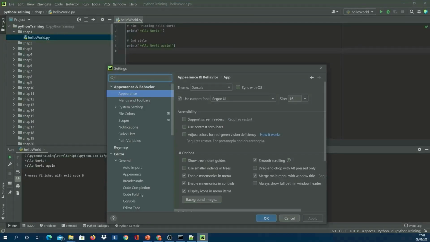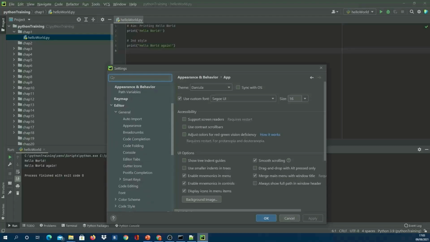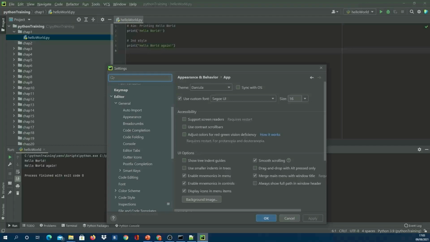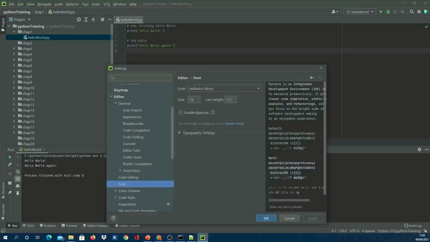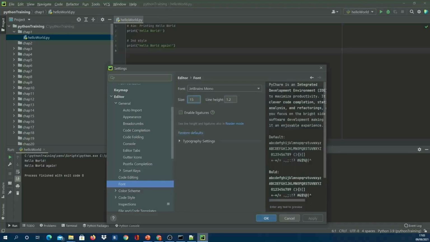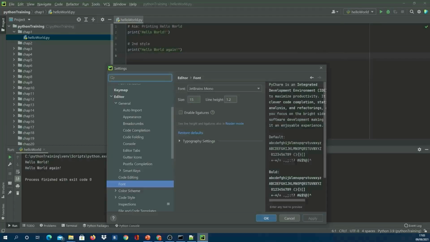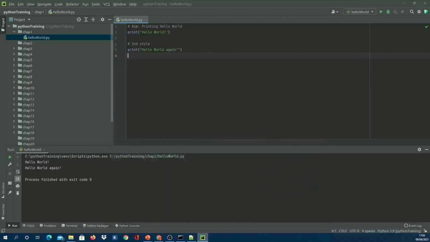But what you must have noticed is it has changed this, but it didn't change this. That is because this is the editor's panel, and we need to go and change the editor's setting. So I'll go under editor, under font, and the size here says 13. So let me see how 15 looks. This should change once I click apply, and I think 15 is just about right.